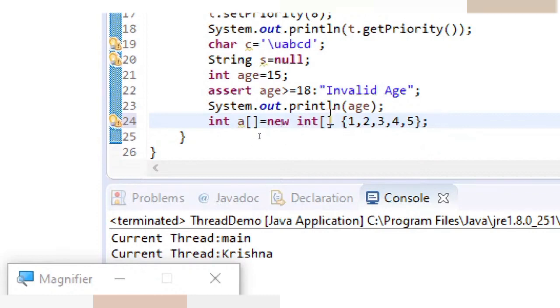So if you are given something like this, pick the option compile time error, because when you are initializing, no size is to be specified. You can still write like this, new int, but you can't specify the size. And similarly, you can also be given something like this.